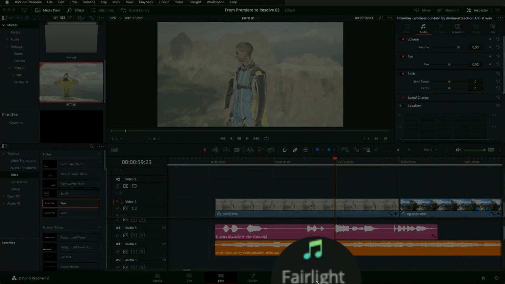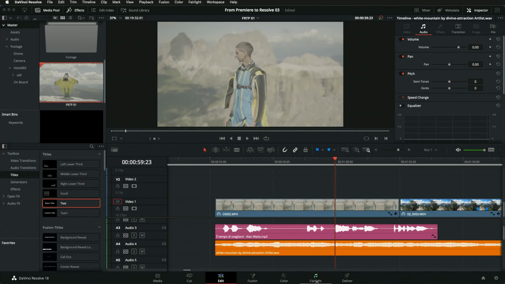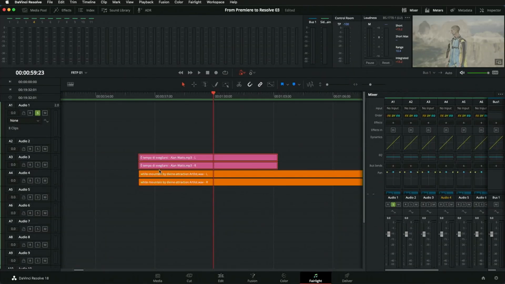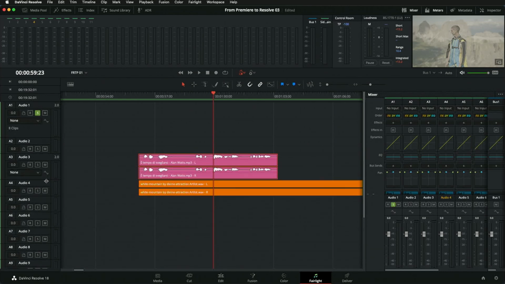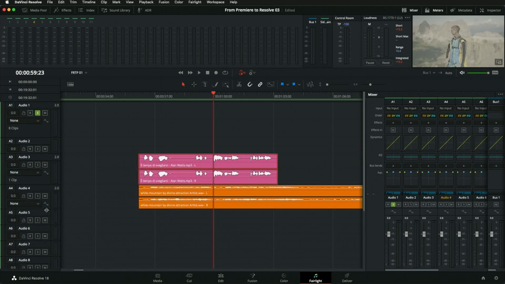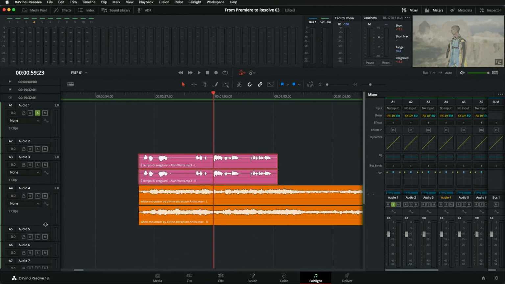We need to access the Fairlight page, which is the page where we specifically manage audio. And don't be intimidated here. Premiere does not handle these things. It delegates them to its specific software, Adobe Audition.